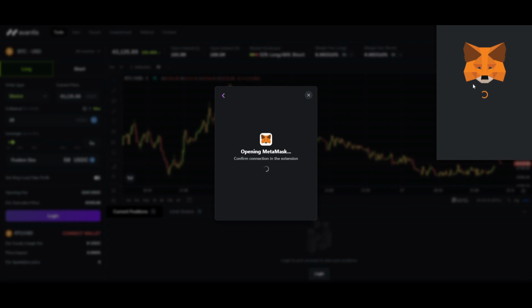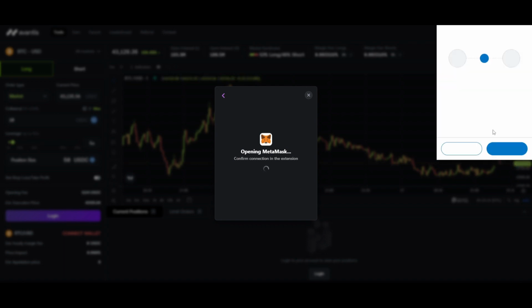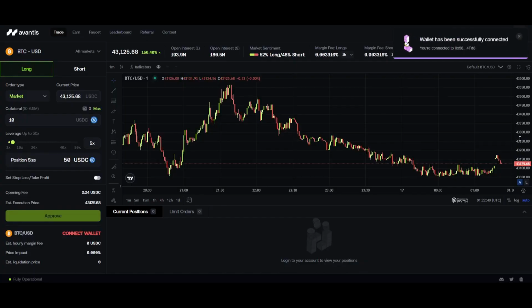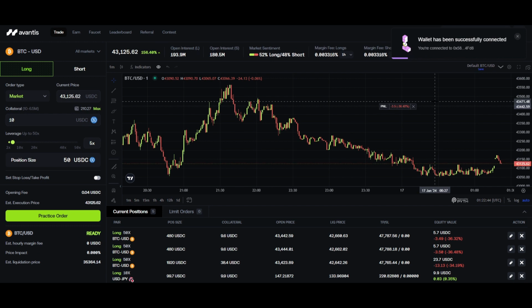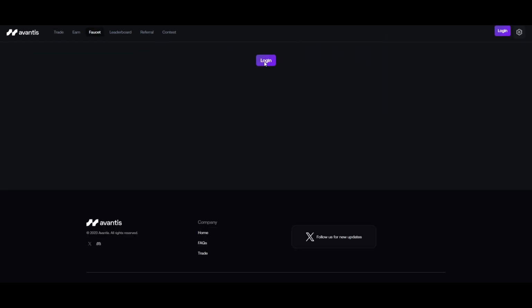You want to connect your MetaMask. Once you have connected your MetaMask, it will tell you to switch over to the Gorilla testnet, which you can easily do. And once you have done that, it will add the network for you for Avantis. Once that is done, you can then click on login over here.